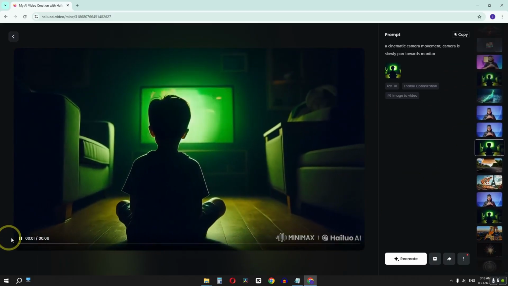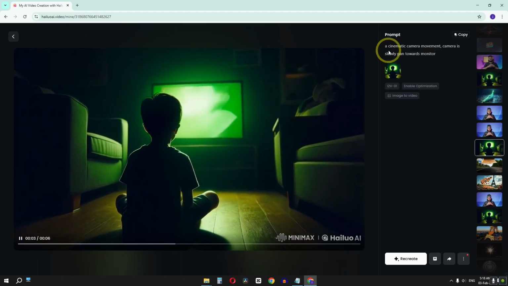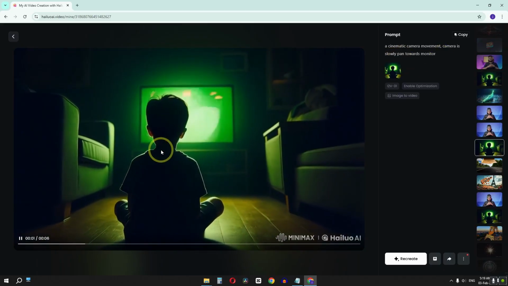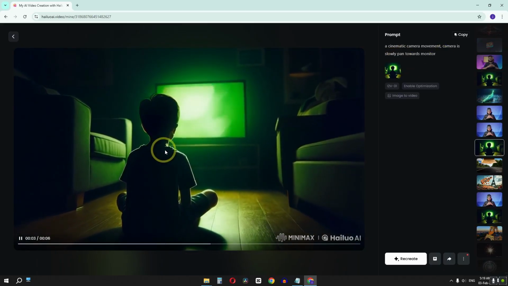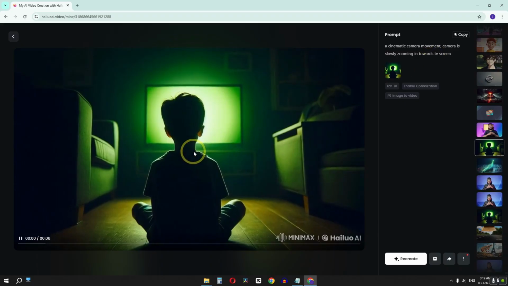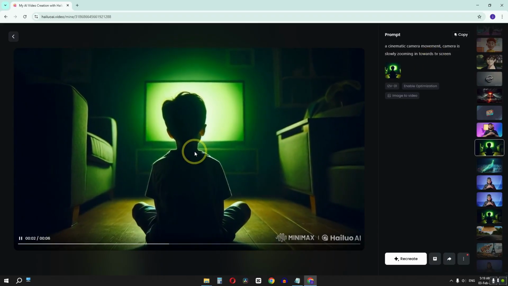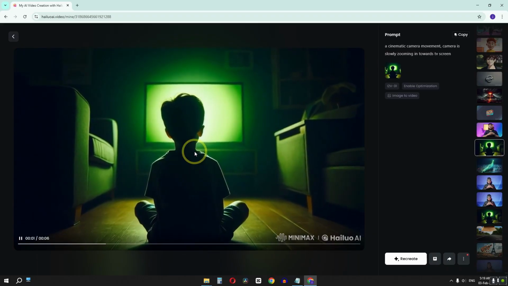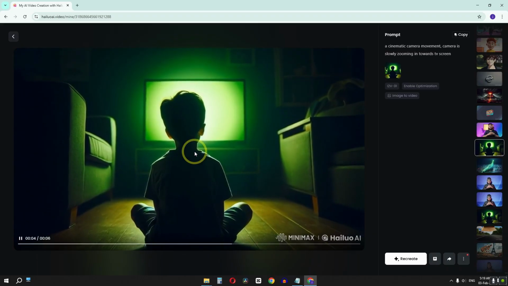Now in my second recreation of this image, I just typed a cinematic camera movement. Camera is slowly panned towards monitor. And this is what we got. Now we have the third recreation of this image. A cinematic camera movement. Camera is slowly zooming in toward TV screen. And this is what we got. So as I told you earlier, recreation makes your videos better.